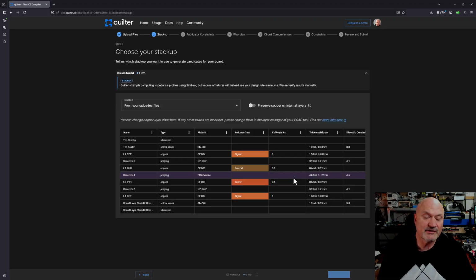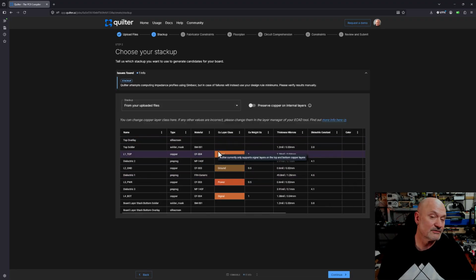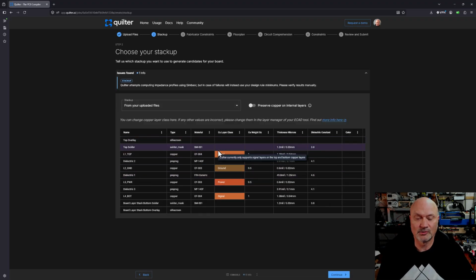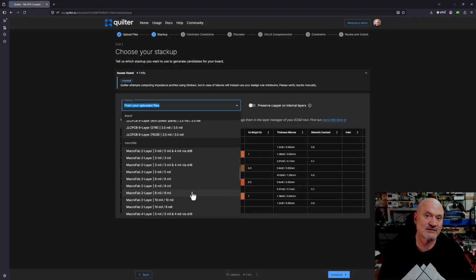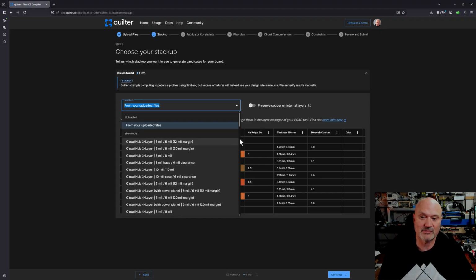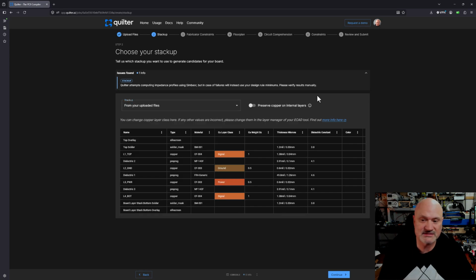So continuing on from there, it's also showing me the board layer stack, which I already had done in Altium as well. But if you want, you can pick from a library. There's quite a large library of layer stacks and rule sets for different fabricators and processes in Quilter if you want to try them as alternatives.